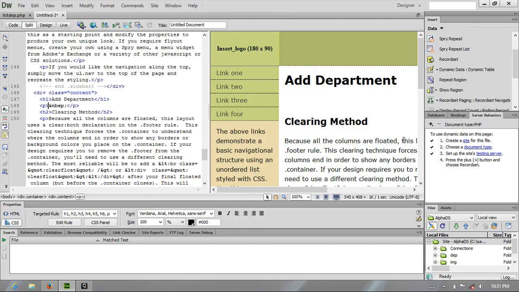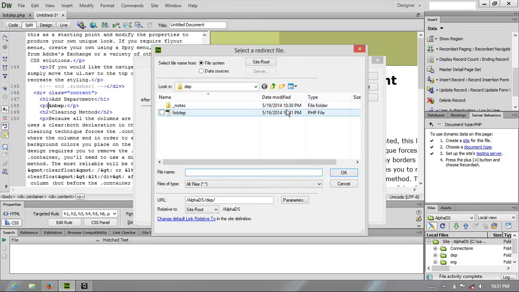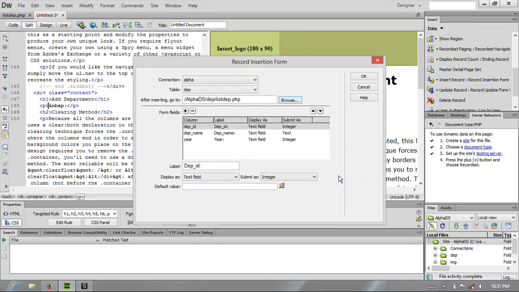Okay, inside here I'm going to select insert record from wizard. Now I have created the alpha connection before, so I have one table. After inserting, I'm going to go to list dip. This one is auto increment. If you remember, I don't want the user to enter this one, so I'm going to remove it, minus it. So the label, I'm just calling this one department, and this as a text, and this one is an integer. Then click OK.